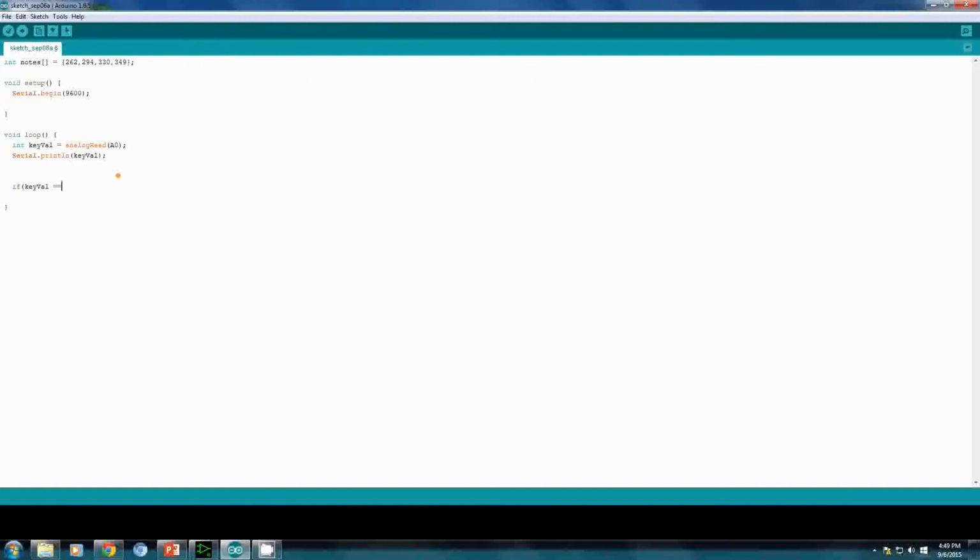So if it is equal to 1023, if you look back at our schematic, there is a switch that's directly connected, there is no resistor in front of it. So there will be 5 volts going all the way through to the analog pin, and that's the maximum output you can get, 1023. So that's one value it can be. Then we'll add a curly bracket.